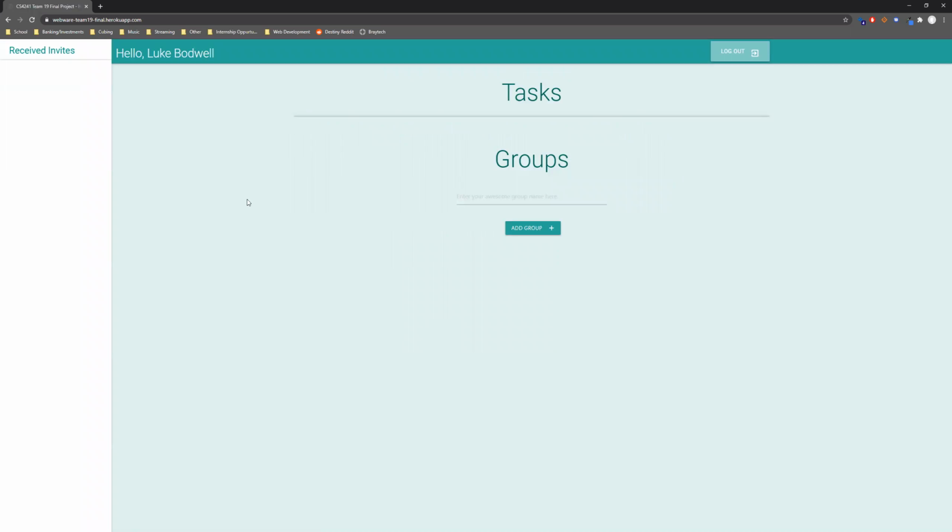And this is a user's main homepage. So we have the invite sidebar on the left, along with the main body everywhere else. All right, so in the center under the tasks column, any tasks you have for any of your groups will display there, and you can click on those tasks to go to that group's task page. And then under that, we have the add a group button, so you can type in any group name you want there. And if you hit the add group button, it will create your new group.